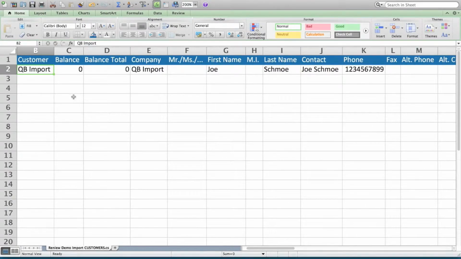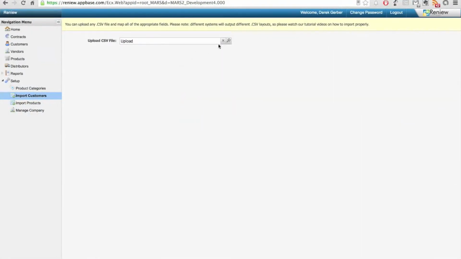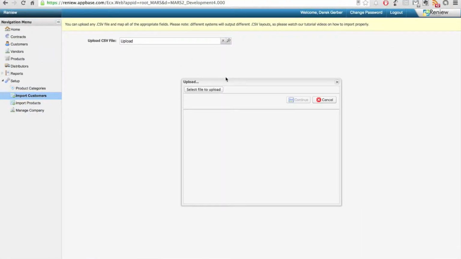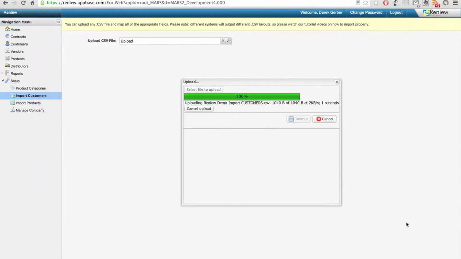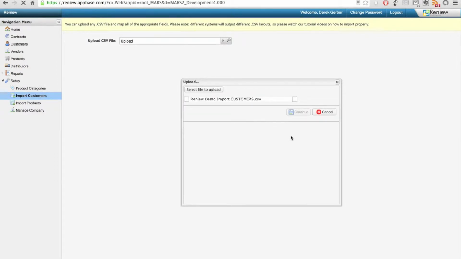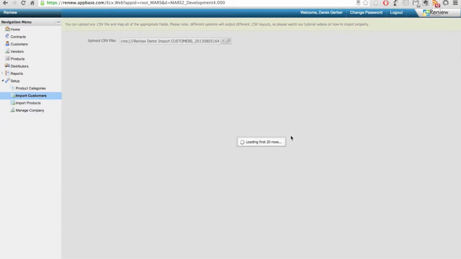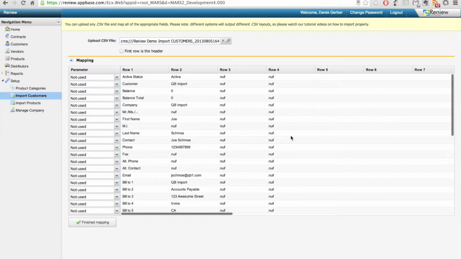So I'm going to go back to our Reniew screen, and I'm going to find that file. It's sitting on my desktop, so let me select the file to upload. Reniew demo, there it is. I'm going to open it, and now what it's going to do is start loading the first 20 rows for me to preview. I only have one row of customer data, but here is the file that we just looked at. So you can see right here, Joe Schmo, QB import, etc., etc. All the other information is already pre-populated for you.